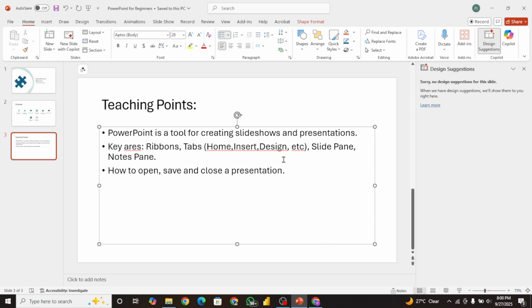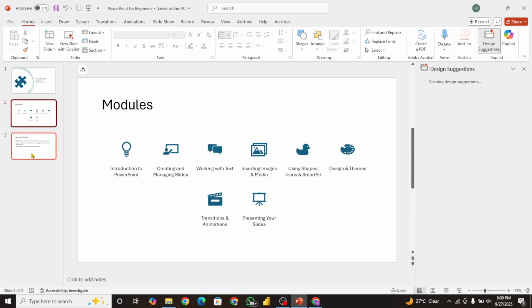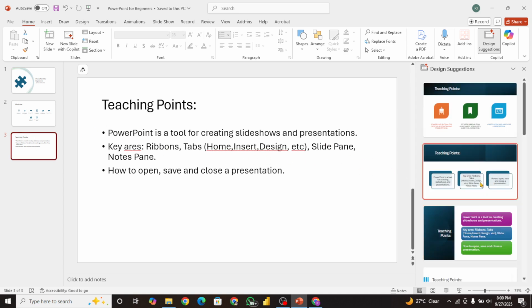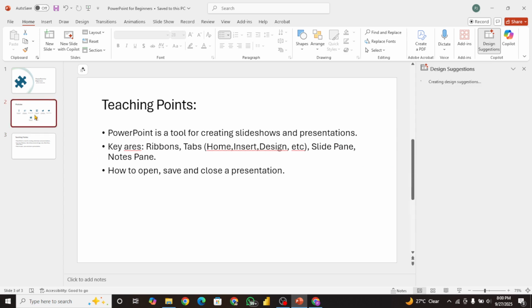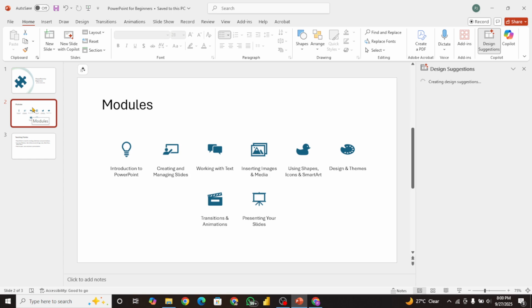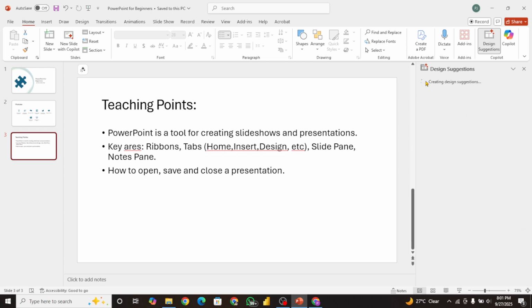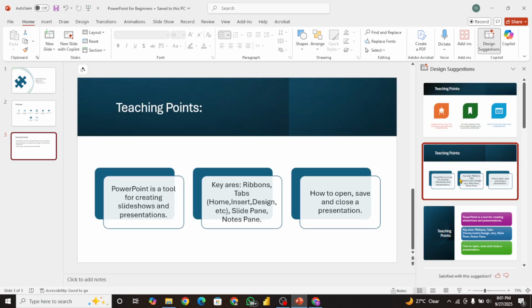Yes, so with this, it says sorry, it could not select design. So each time it's showing me that it cannot select design, what do I do? I can unclick, I can go to the previous slide, click on it and then click back, and it starts recreating design options for me. So you can see this, yes, teaching points. PowerPoint is a tool for creating. You can see how it looks.